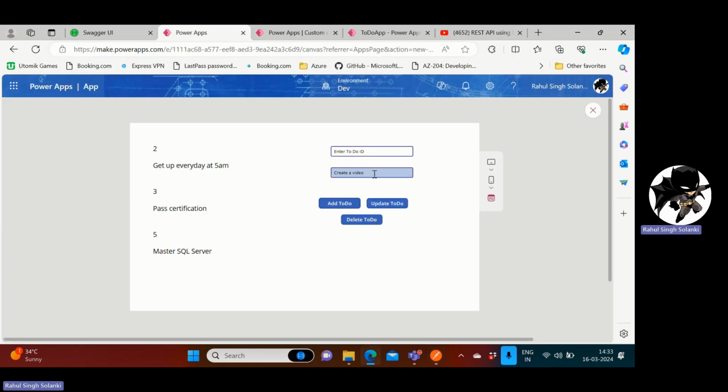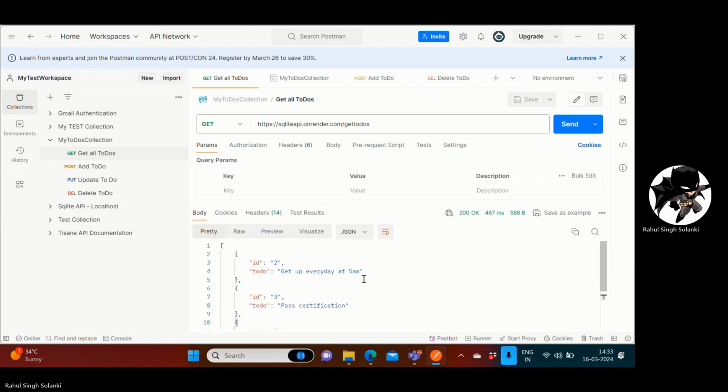Let's try to update a to do. So let's say the third one I want to update, like give any name. Let's say pass maybe BL900 certification. Let's see if the request was successful. Yeah, it was. So it was changed successfully.